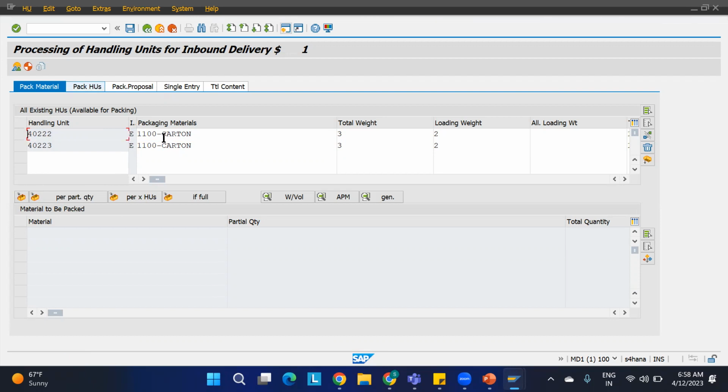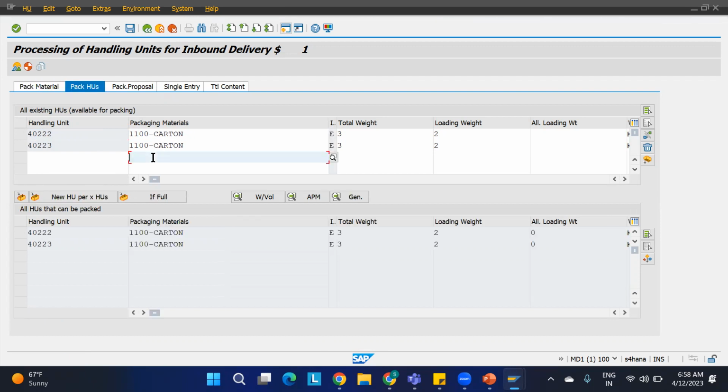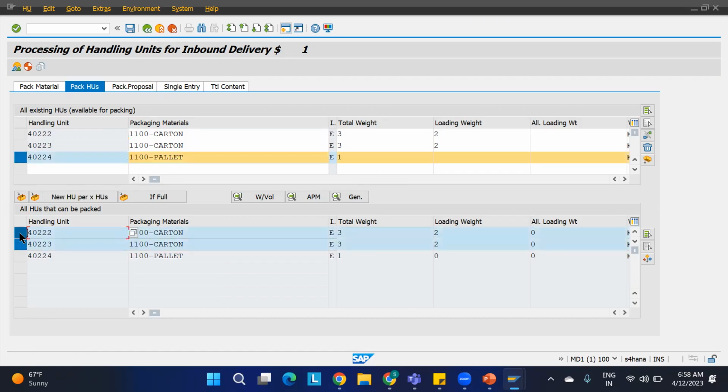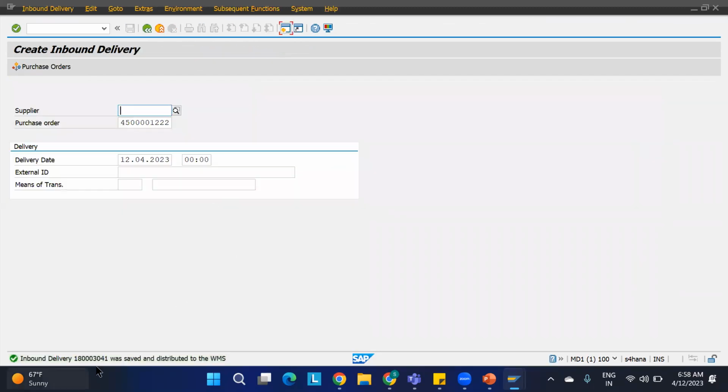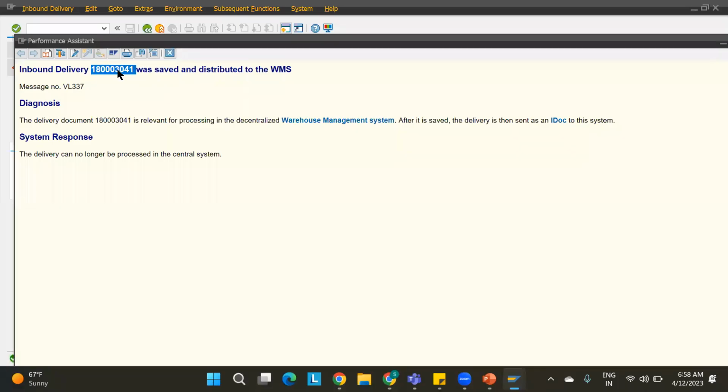Okay, I am just taking one pallet. So within this pallet, I am going to pack these two carton boxes. So that is what I have explained. Okay. So just save this. We have created one inbound delivery. Okay, this is the inbound delivery for us. Just copy this inbound delivery.